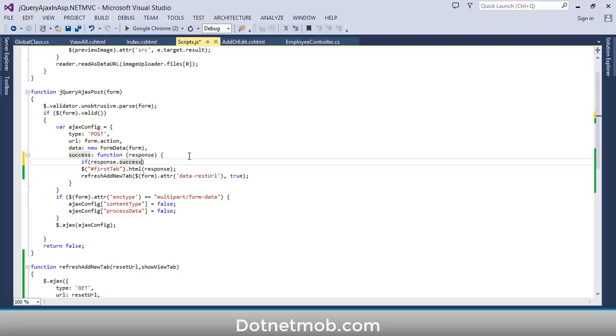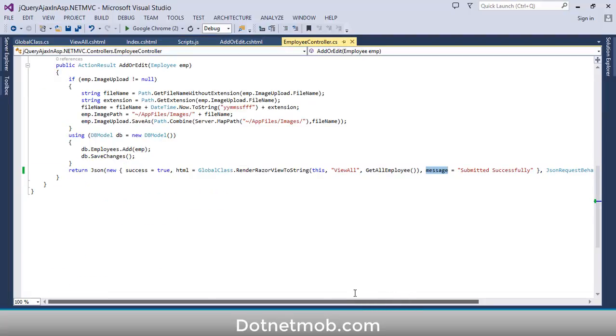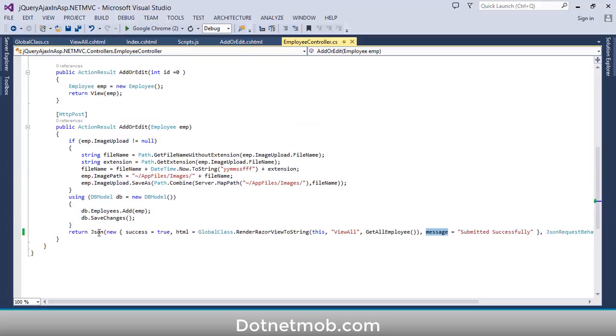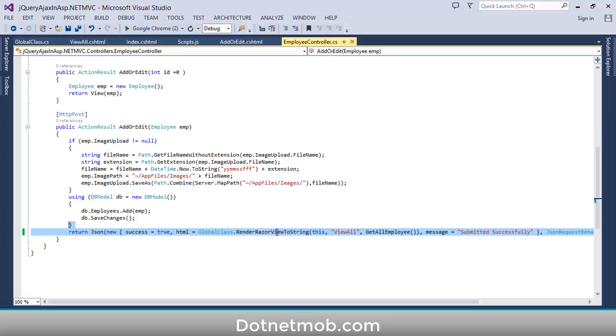If it is equal to success, we will do the success operations here. Instead of response, now we need to pass response.html. Now back to the action method add or edit. Now I am going to add try catch here. For that, select all of this code inside this action method. Now I am going to enclose these codes inside a try catch block.